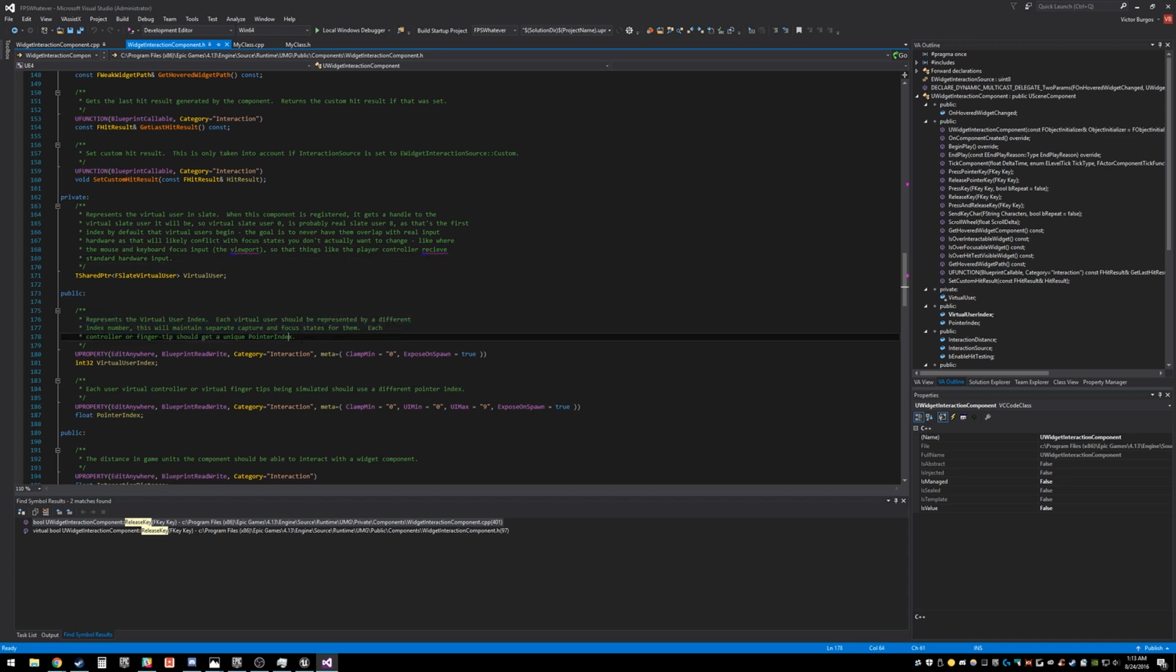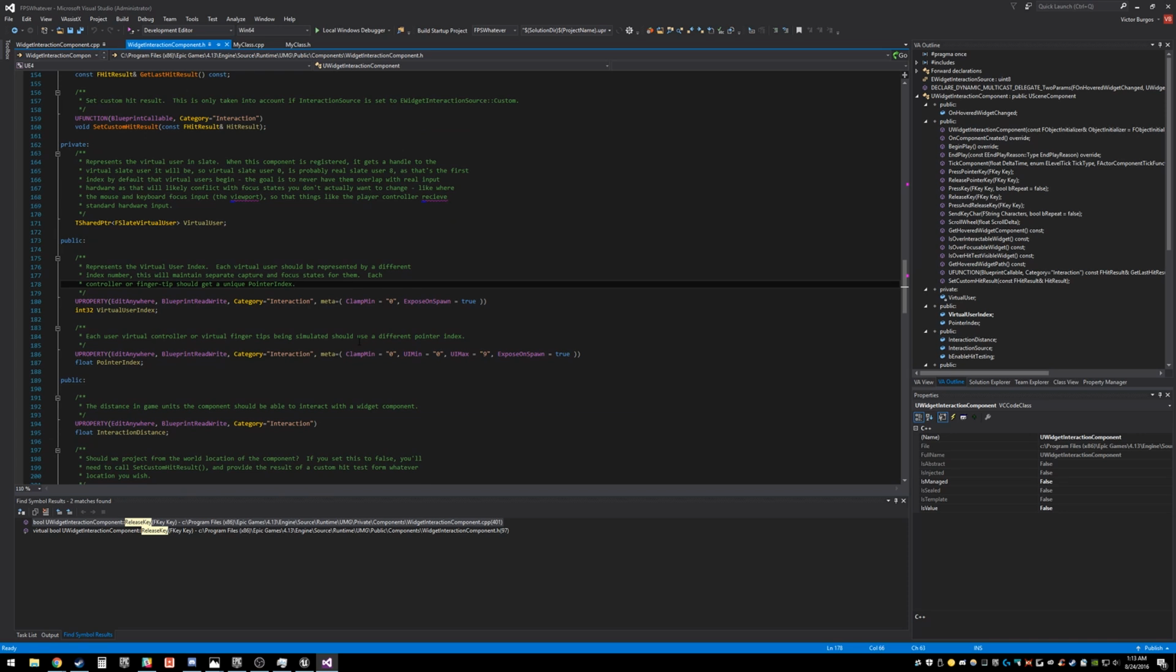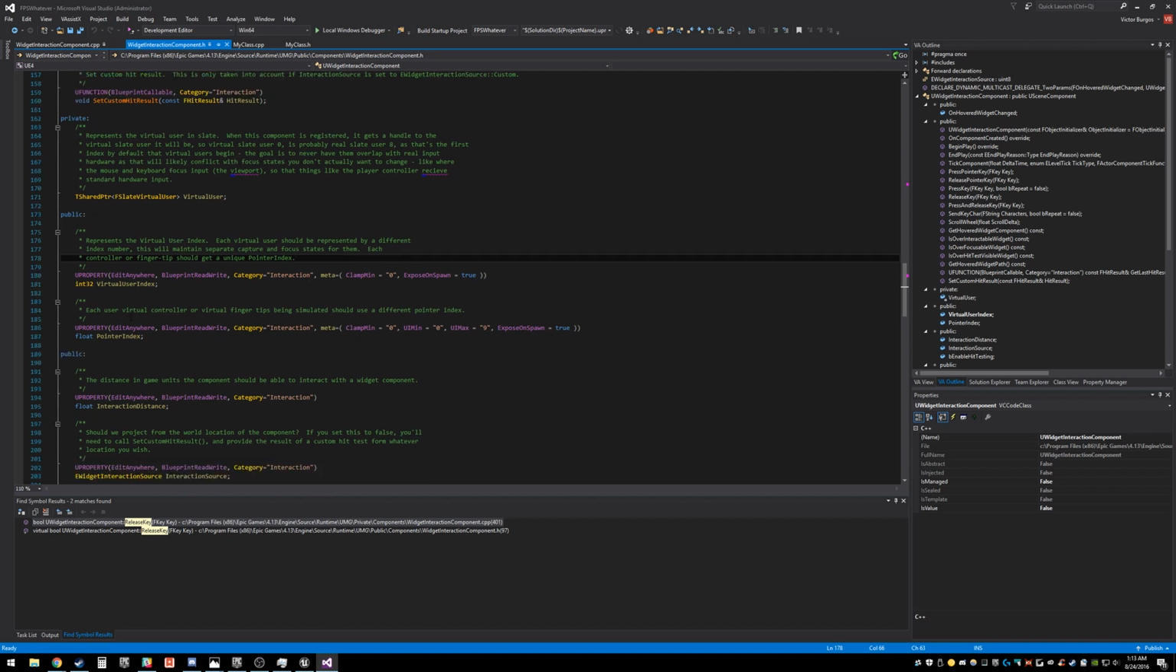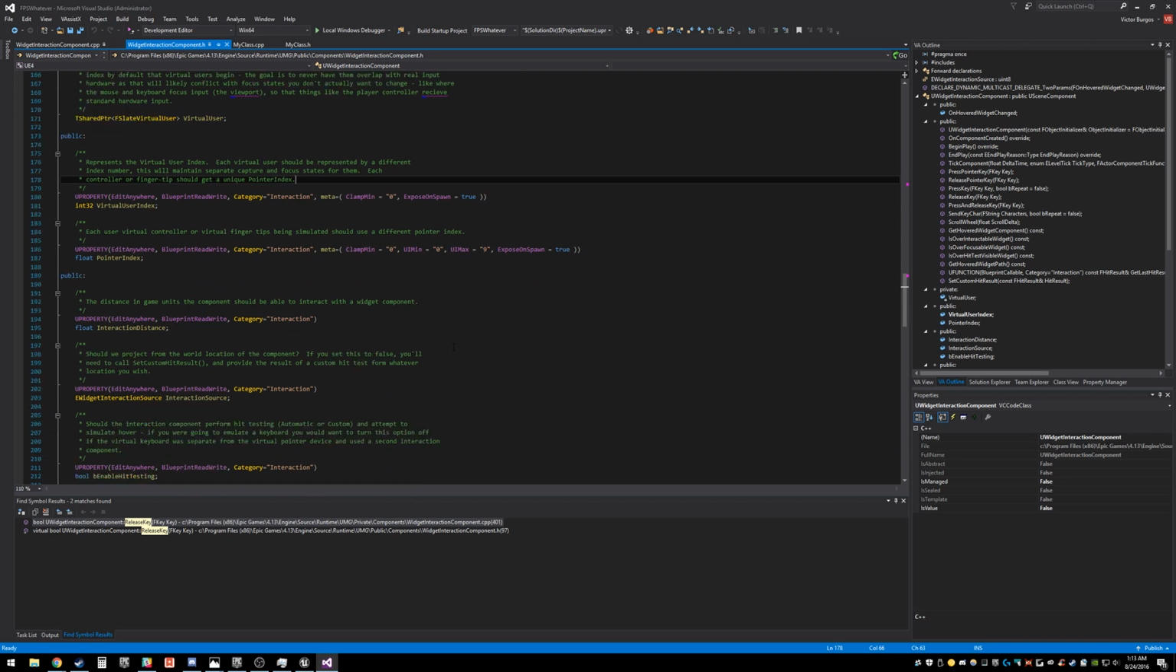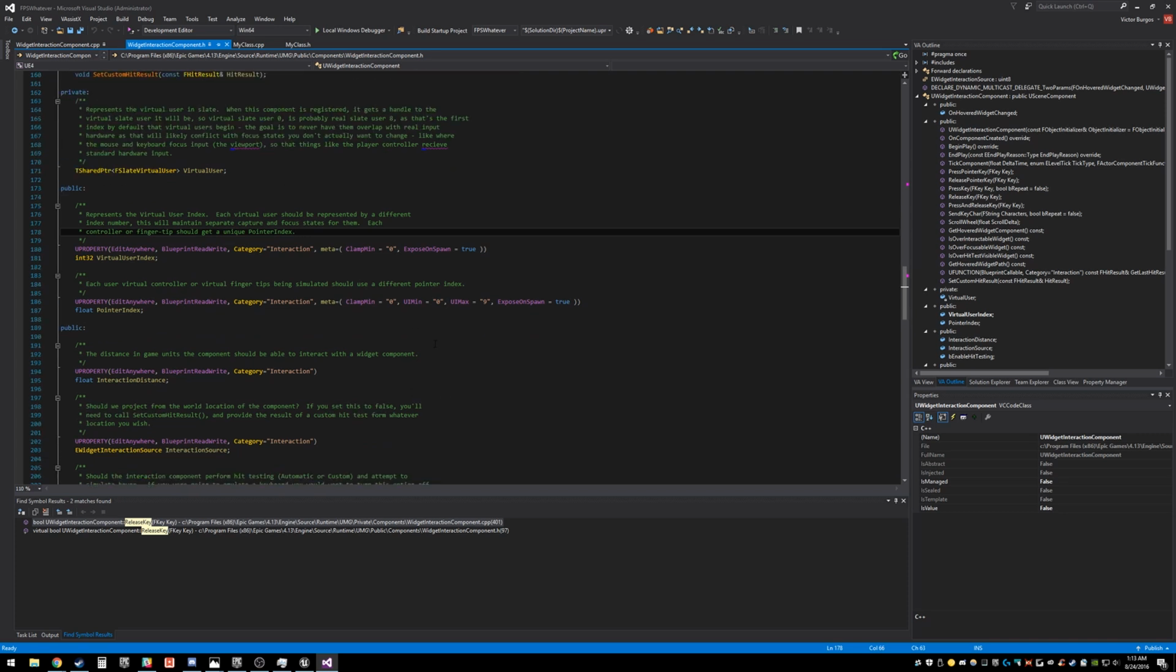Here it says, represents the virtual user index. Each virtual user should be represented by a different index number. This will maintain separate capture and focus Slates for each of them. To be honest, this whole focus character fingertip thing I'm still unsure about, but it says each user's virtual controller, virtual fingertips being simulated, should use a different pointer index. I'm still going to have to figure out what that means.